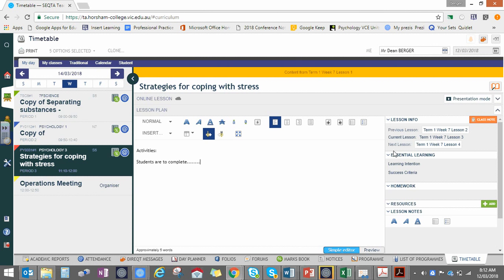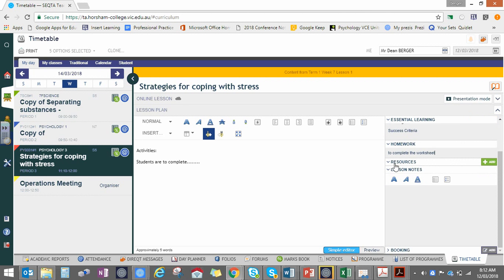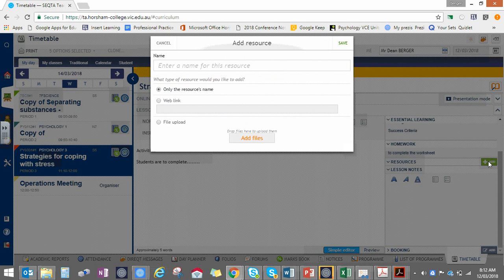What you notice also in the right hand panel is you can enter homework here if you want to. Click the worksheet, students will see that on their own SEQTA page, but also you have this resources section here. So rather than going to another page to put in the resources, you can add them here. If you press on the little arrow, you'll see that I don't have any resources there yet. But all I need to do is press on the add button.